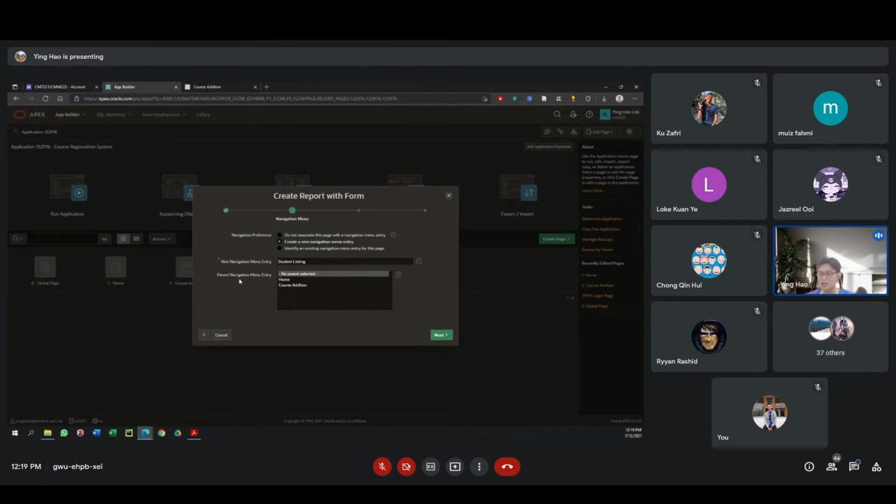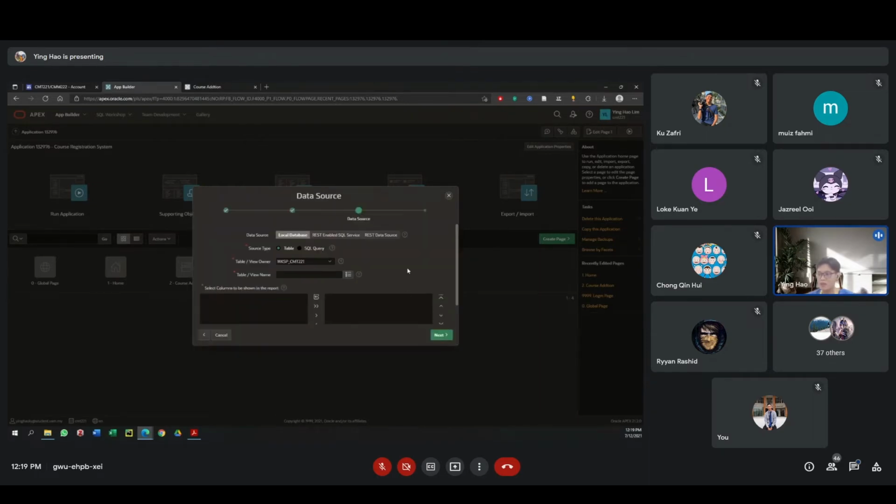You can experiment on your own and play with this, whether you should click home or course editions, depending on the functions of your application. But for this lab, we are going to click on no parent selectors, which is the default of these options. After this, you can click the next button. So you have to define the data source for your report.